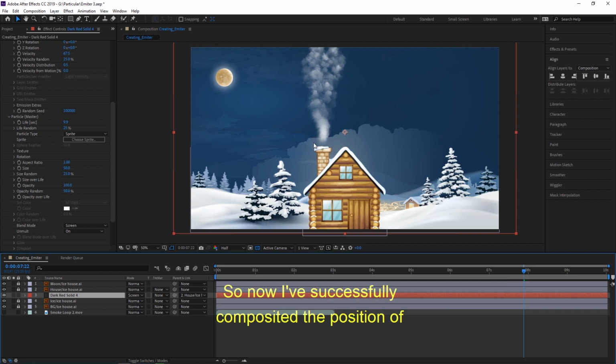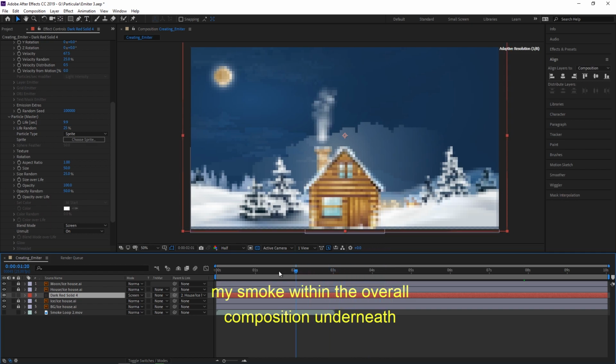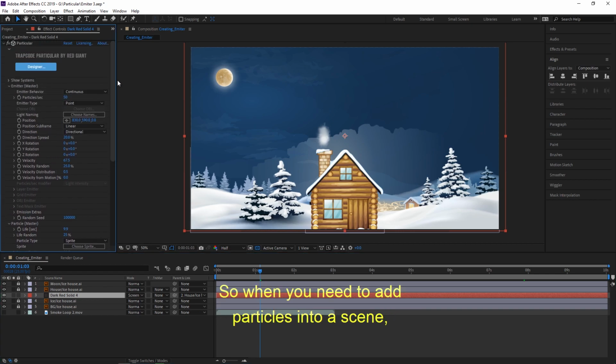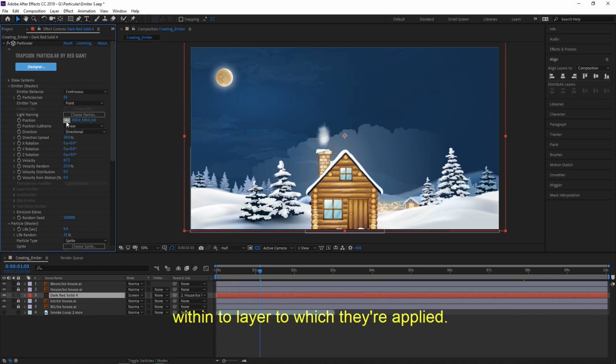So now I've successfully composited the position of my smoke within the overall composition underneath the lodge layer with a blend mode and having adjusted the position of the emitter itself. So when you need to add particles into a scene, it pays to remember just how the particles work within the layer to which they are applied.